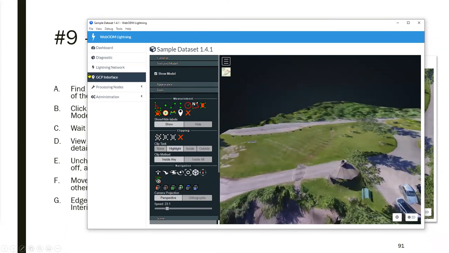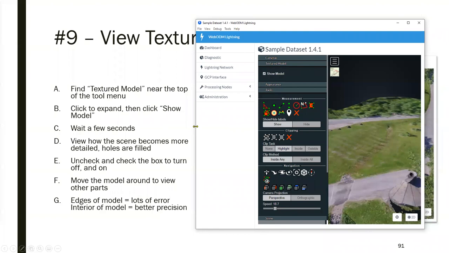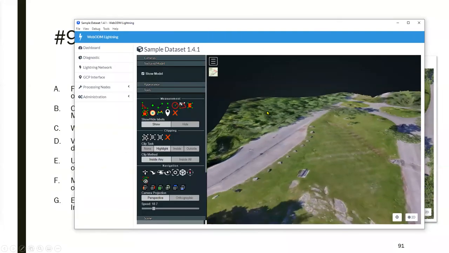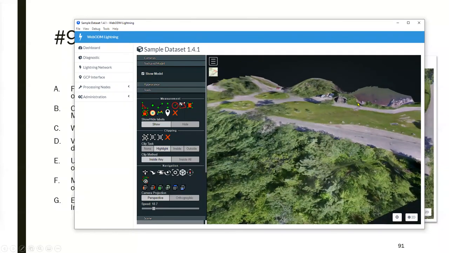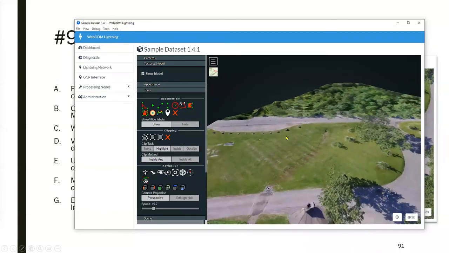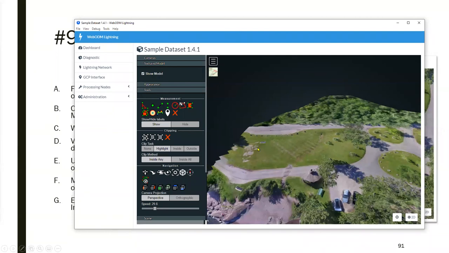Things to note about the textured model: in the edges, sorry, this is probably impossible to view. In the edges, you can see that there's wild terrain shifting happening along the edges. This stuff around the edge of the model is just very imprecise. This in the interior is pretty good. You can be pretty confident about the accuracy.